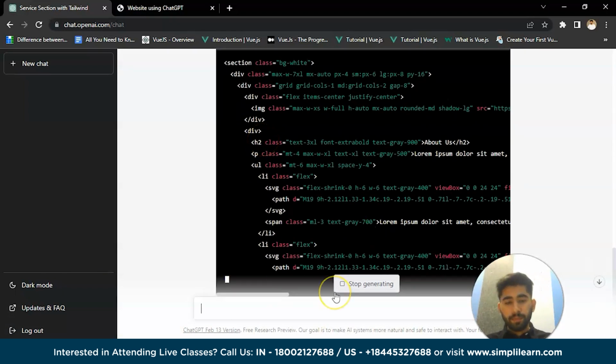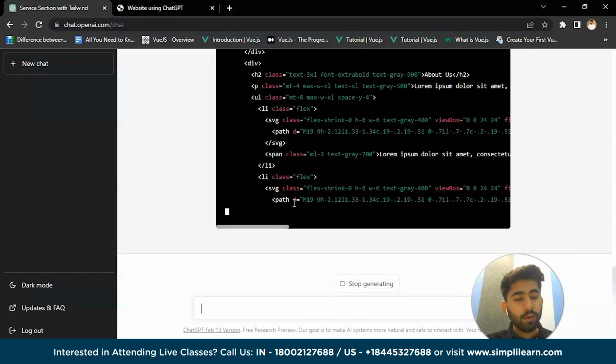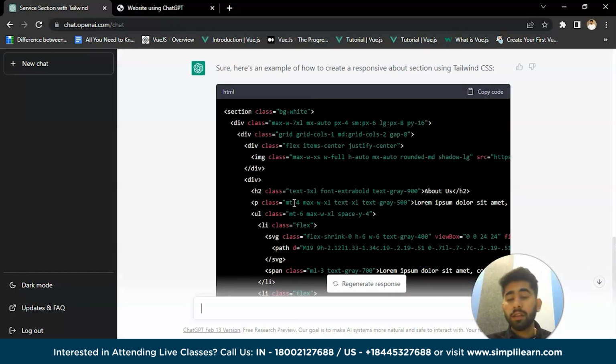So I think meanwhile it's writing the code for us. I wanted to tell you that ChatGPT is great for everyone, but as I know the code, how this code is working, I know what is section, what is div class, and what are the functions in this grid system that's using max width. It's using the Excel function. I know everything about it.